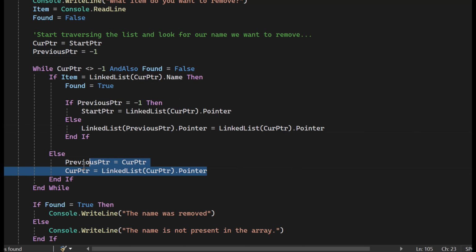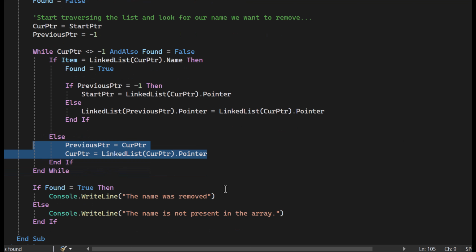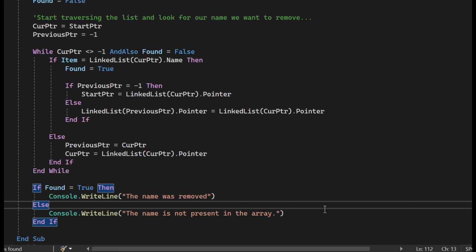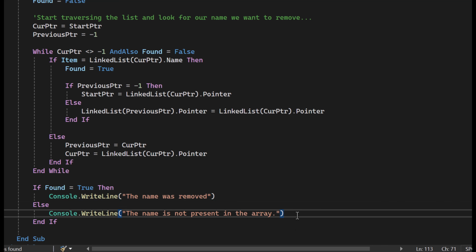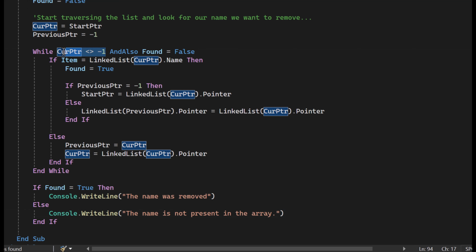This else statement down here allows us to move to the next item in the linked list if it doesn't match. And then if found equals true, the name was removed. And then if we enter a name that's not present in the array, then found never equals true, but we do hit current pointer at some point being -1, especially when we hit Davida. So if we hit Davida and the name hasn't been found, then the name is not present in the array.